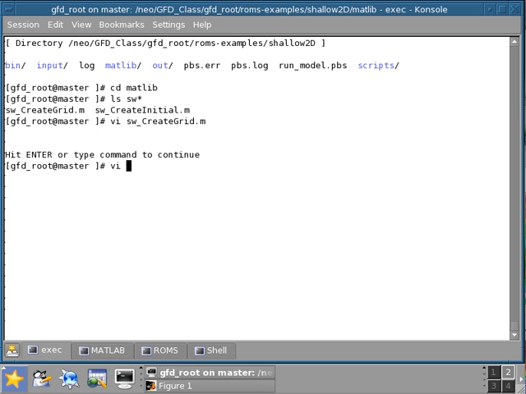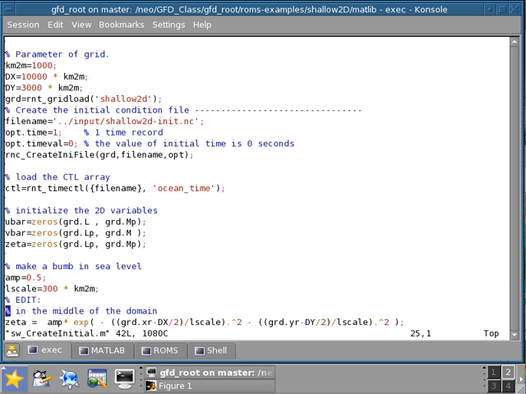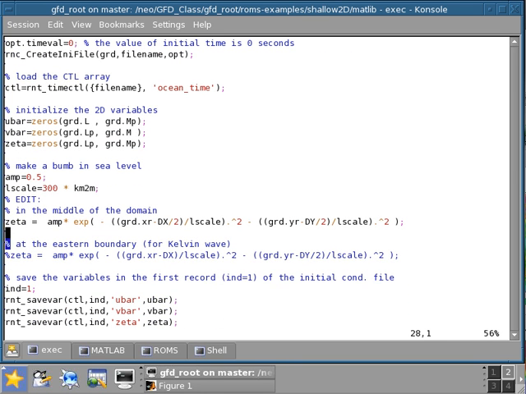The other thing that I'm going to do is change the initial condition and put the bump now in the middle of the domain again. So here I've uncommented this line that places the sea surface height bump in the middle of the domain, dx over 2. And I'm going to comment out the one that we used for the Kelvin wave, where the bump was at the eastern boundary. So I'm going to close that.